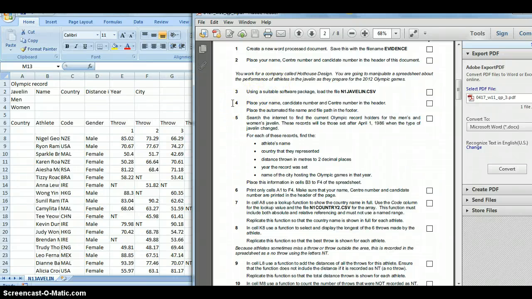Okay, I'm going to show you how to set up the World Records Javelin spreadsheet. Okay, so the first thing it's saying is create a new word process document. Save this file with the file name evidence. I'd like you to do that now, so pause this first and then do that now.